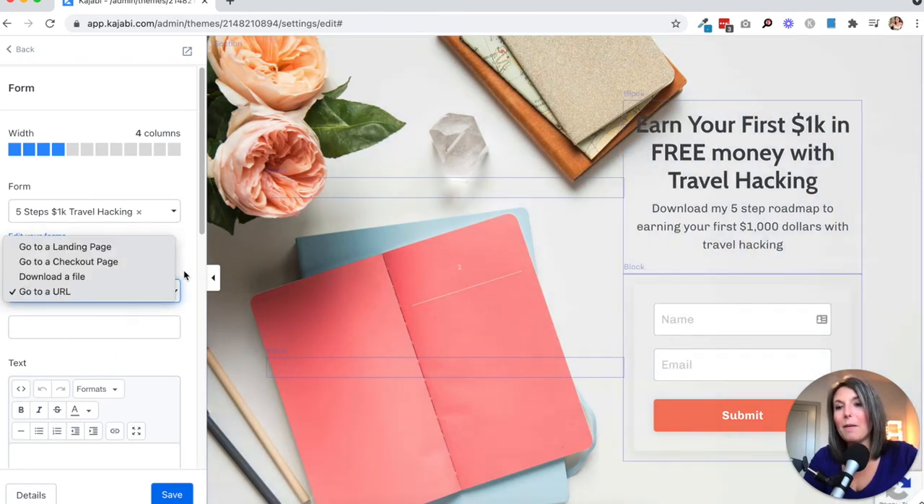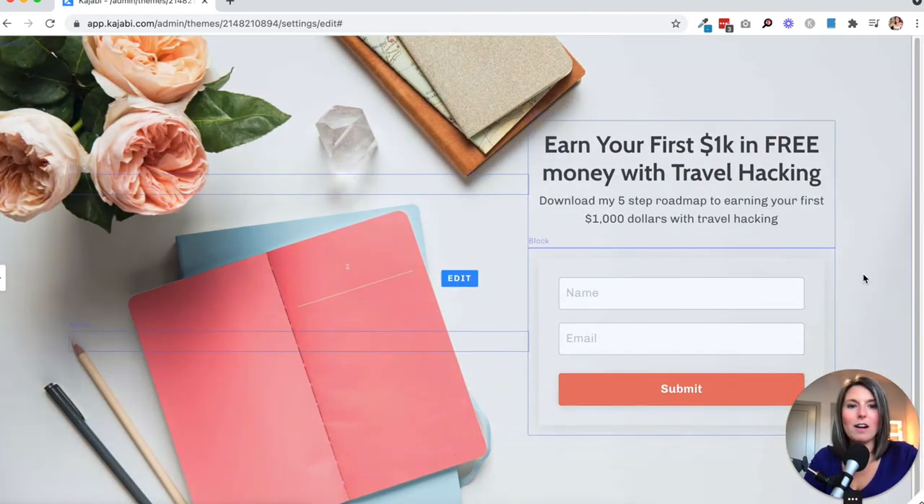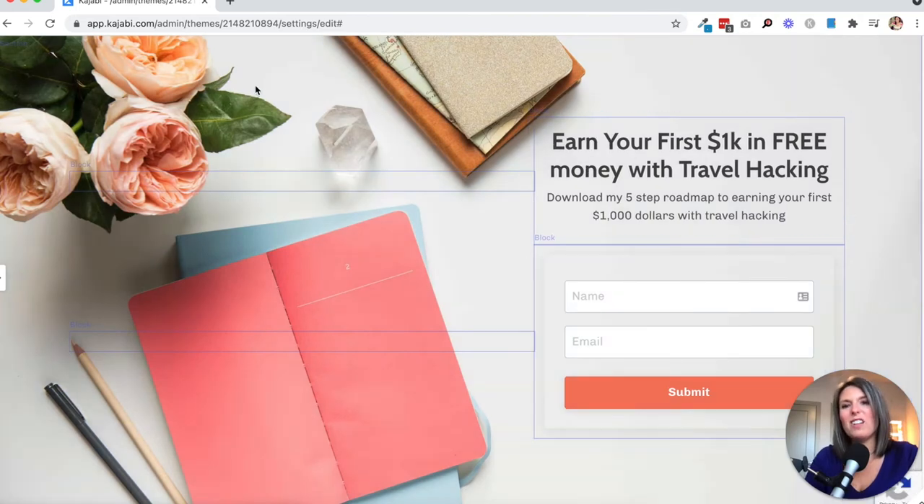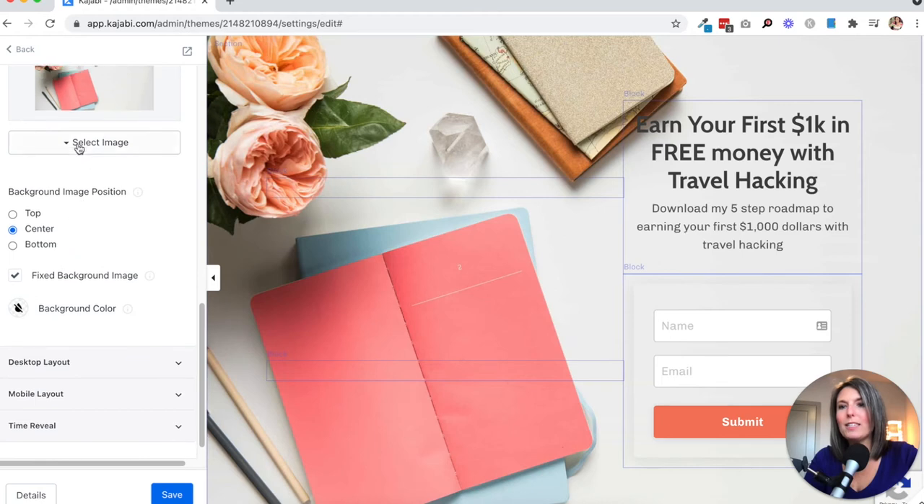We've already set up the thank you page element, but we could do it again here where it goes to a landing page and then we could select our travel hacking thanks. Ta-da. So now this is what it looks like, all right? So we've already got this done. So what if you're like, I don't understand the background image. Okay, great. We can go and we can select a new image.